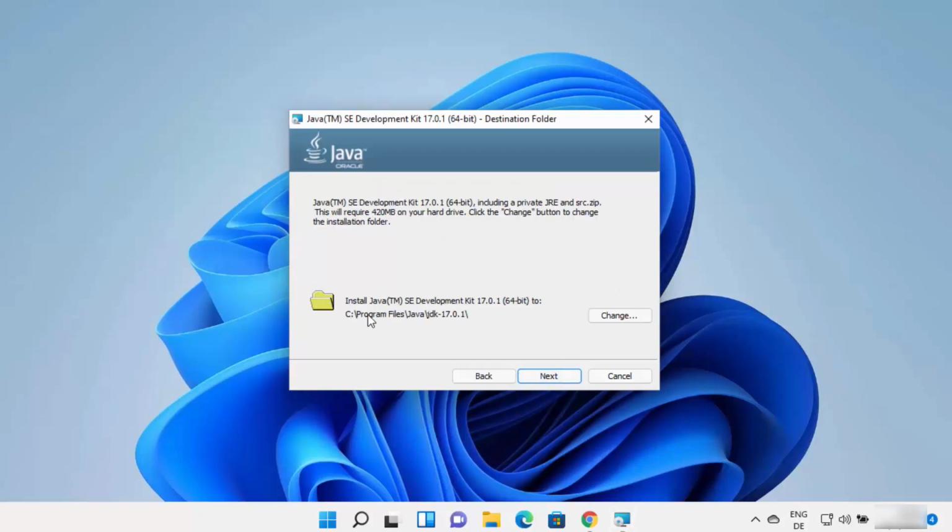And this will be the default location where Java will be installed on your Windows 11 operating system. Just remember this location. So by default, it's installed in C, then Program Files, then it's going to create a Java directory in the Program Files folder. And then there will be a JDK 17 folder, or the name of the folder will be the version of JDK you are installing, right?